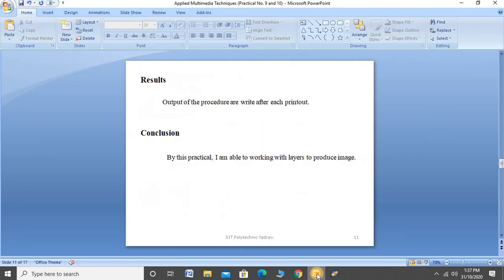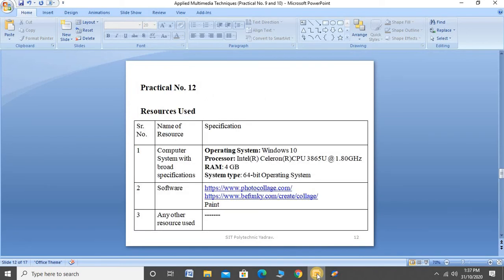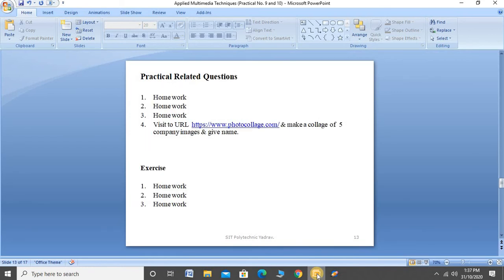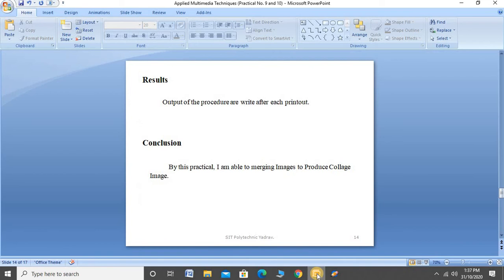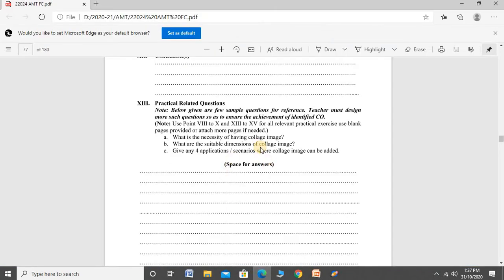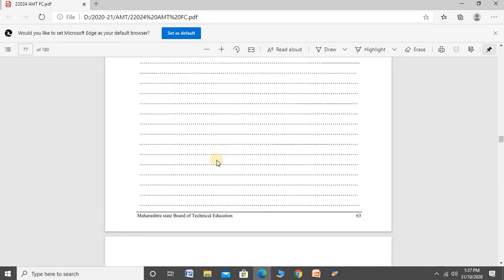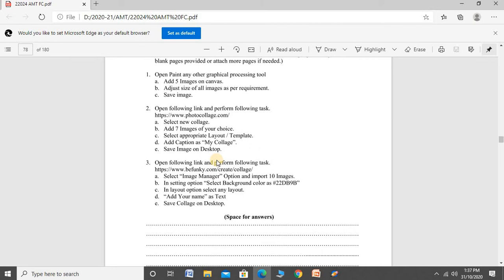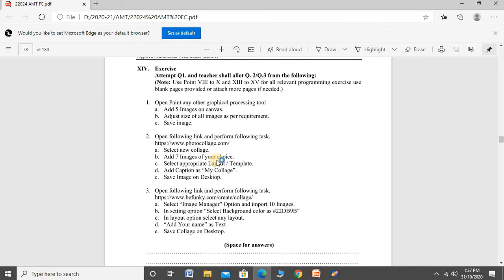These questions, first of all, solve it. After that, result and conclusion. After that, practical number 12, complete that table. That is a practical-related question, exercise question, conclusion, result and conclusion. Also, 3 questions are theory-related questions that are completed. 1 extra question is added in a PPT, that is also completed.